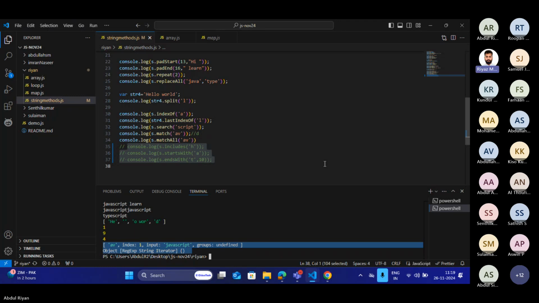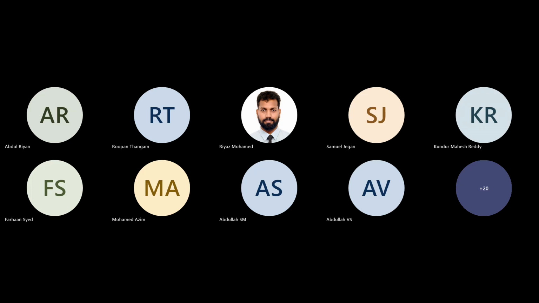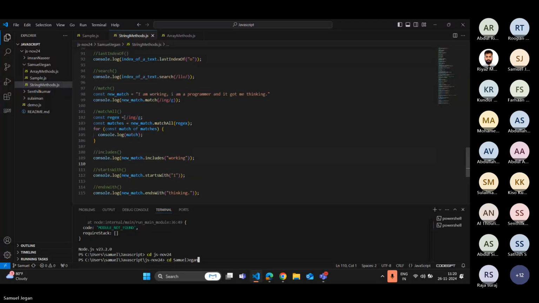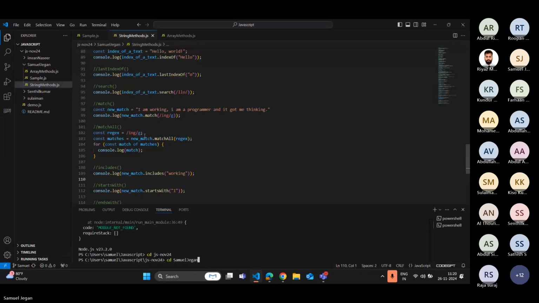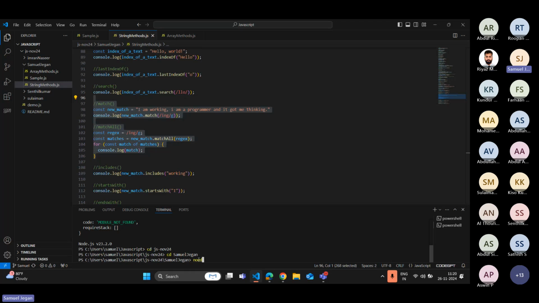No, I have not used match or matchAll. Has anyone else tried? Does anyone know what it does? I have tried it. Can I screen share it? Sure. I'm working in a program and it got me thinking. Match, and you are checking. Okay. Can you run it? Let me see.